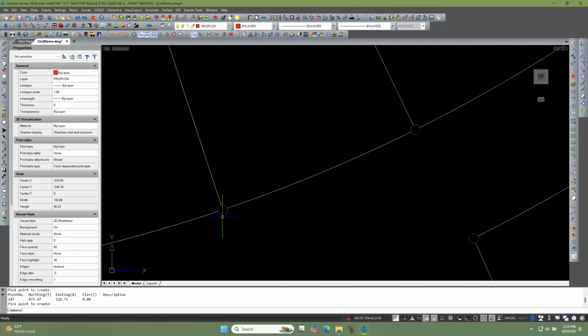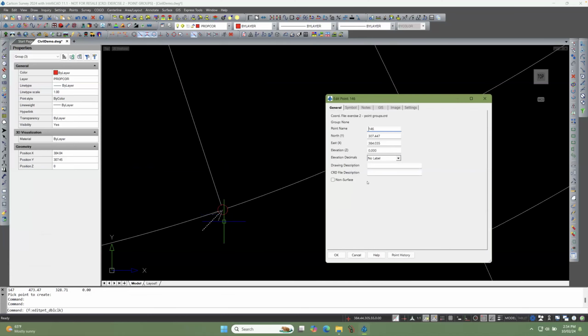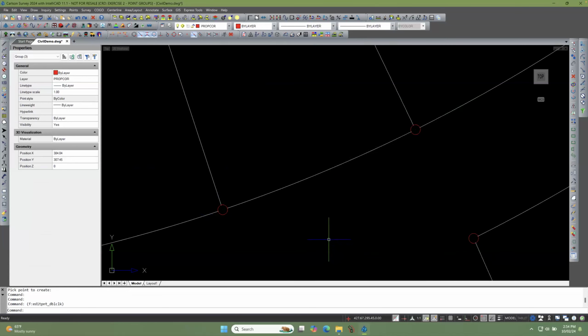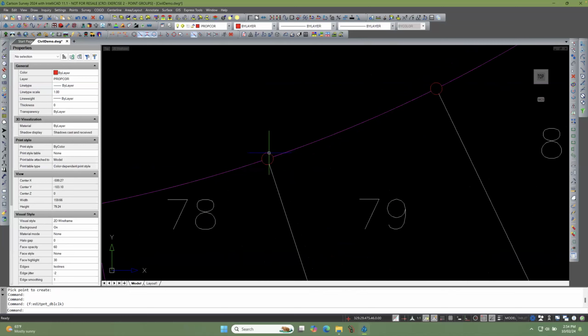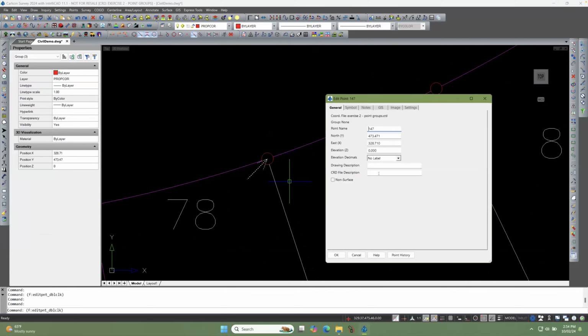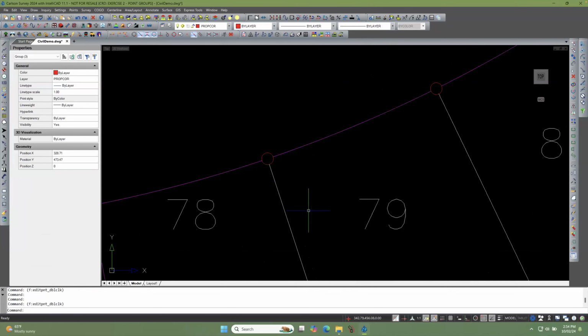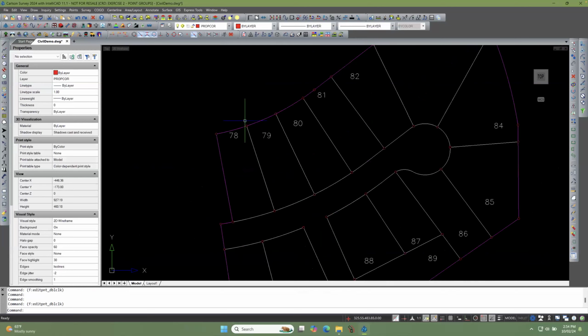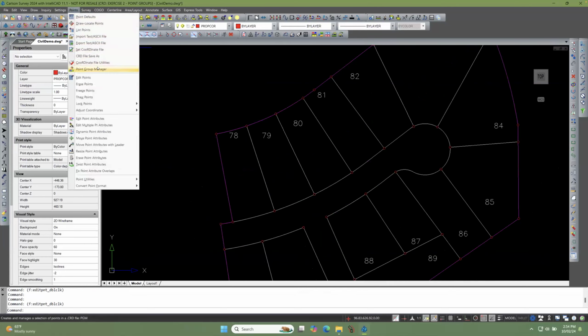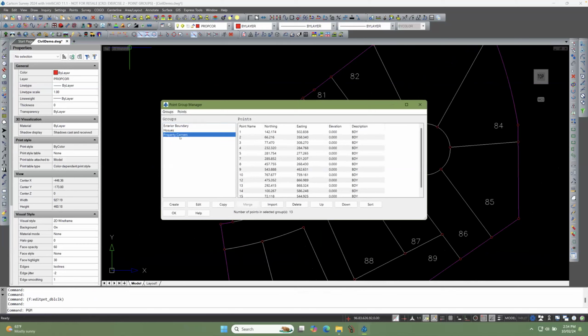Now to get them in the right group, I'm going to just zoom in here and double click the circle. And for the coordinate file description, I'm going to type PCOR for that one. And I'll do the same thing for this one, PCOR. Okay, now if we look at our point group manager and go back to our property corners, you should see now 146 and 147 are there.